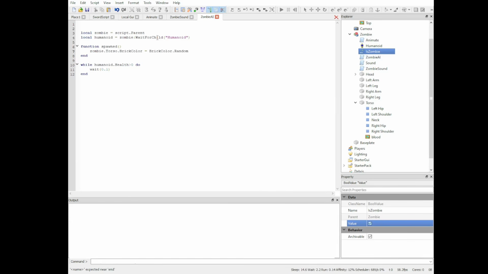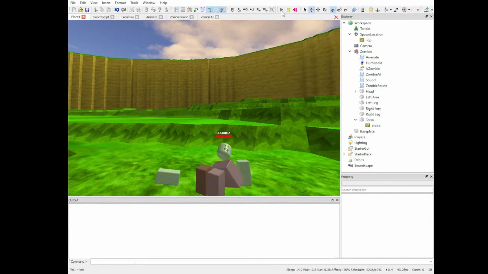Color3.fromRGB random is exactly what it says. It gives you a random color, which is perfect. Now, let's test this out.